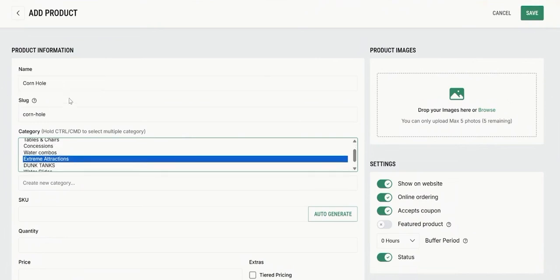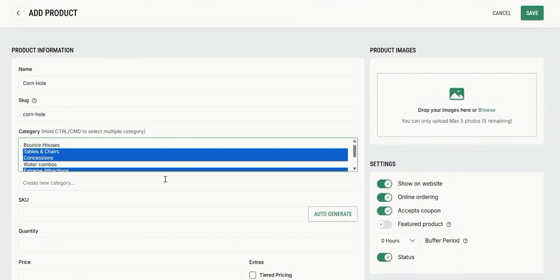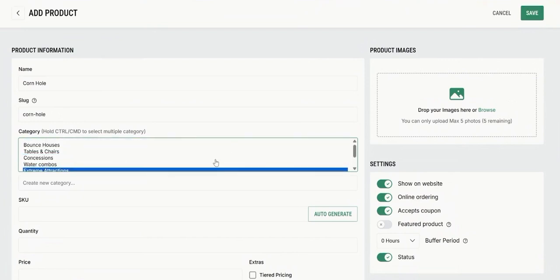Cornhole is a sort of game, but it could go in our party extras page as well. If we had games and or attractions and or carnival games as categories, it might be placed in any or all of those. Any item that we want placed in multiple categories, you can see there's some instructions right here above the selector. If we're on a Windows machine, we'll hold the control key. If we're on a Macintosh or Apple computer, we would hold the command key. And then we can select as many categories as we would like to associate this item with, and it will then populate in those categories.